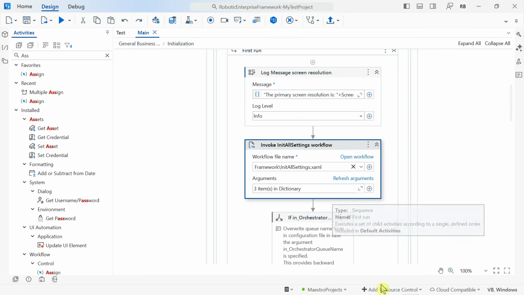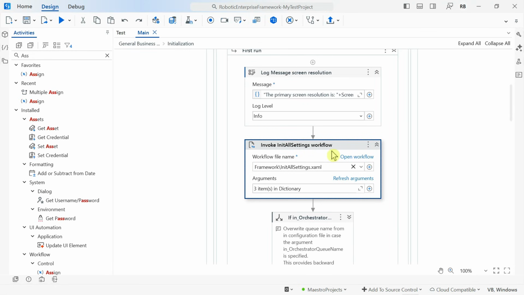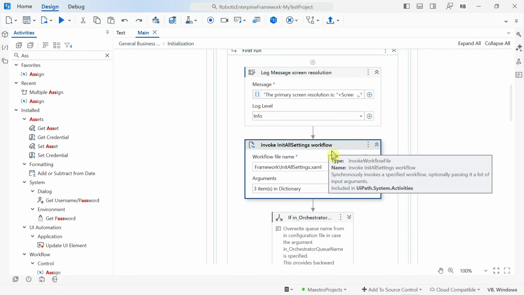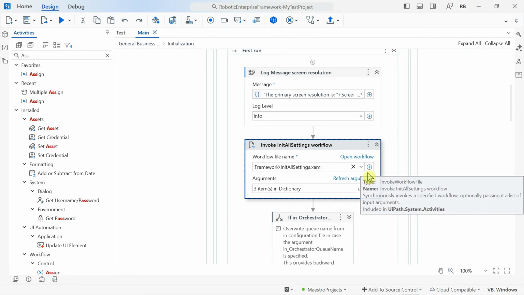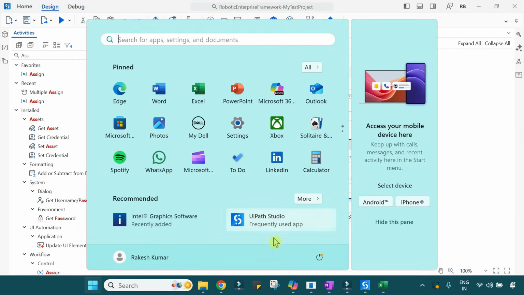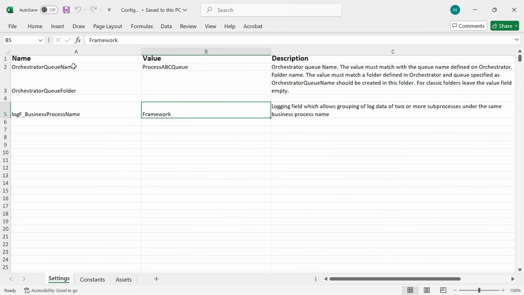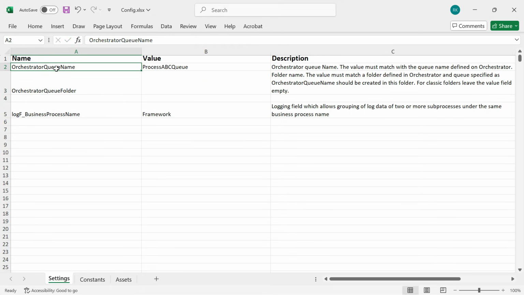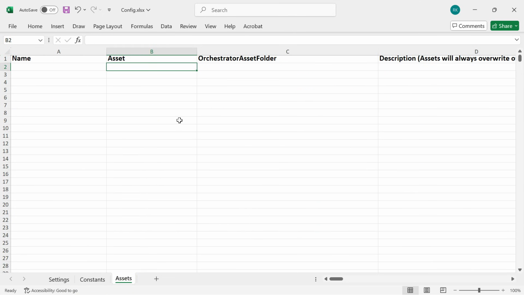And in the configuration file, what are the three different sheets we have seen? Settings, Constants, and Assets. So in Init All Settings, it reads all these three sheets and stores the values in the config dictionary. So what are the values? For example, if I go back to the Excel, in the settings I have created OrchestratorQueueName and here I have typed the value of it. So this becomes your key, this becomes your value. So it gets stored in the dictionary. That's all it does for the constants, it does for the settings, it also does for the assets.